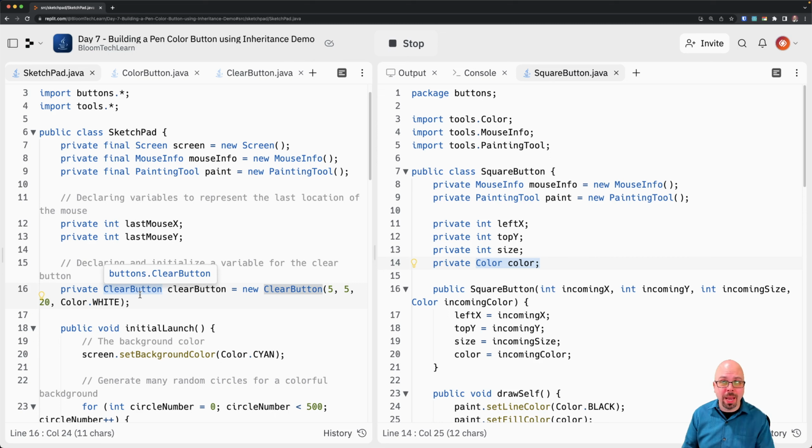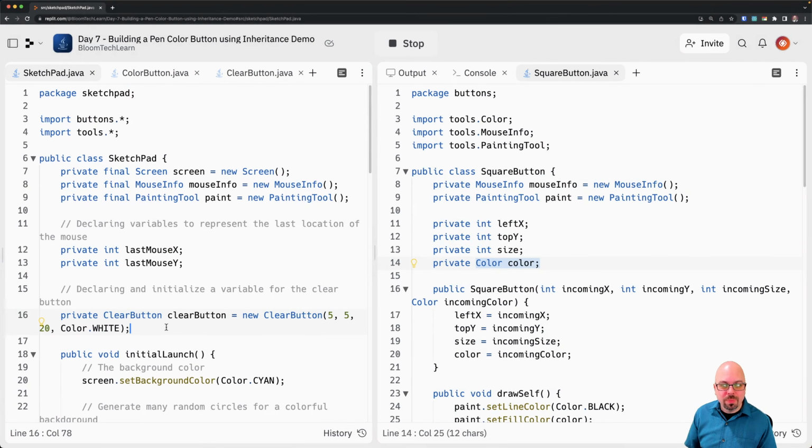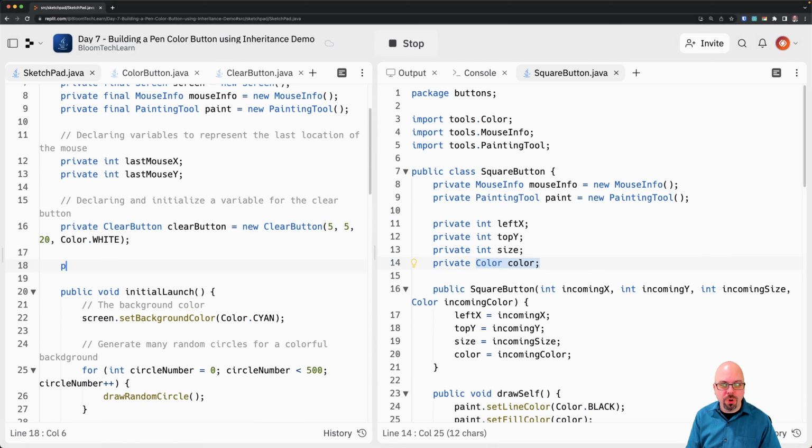Maybe make one that's black, one that's blue or red. Maybe two, maybe three. Put them on the screen somewhere and test them and see if they work. Here's what I would have done. Same idea as before. I'm going to make a private variable called ColorButton this time. And I'm just going to call this one the first color button. So ColorButton1, because I'm going to make multiple of these, equals a new color button.